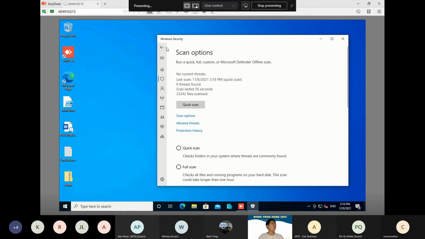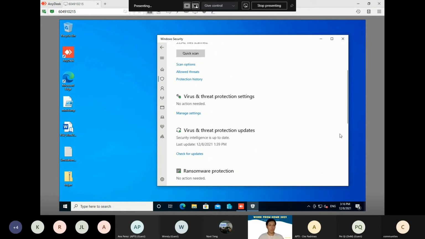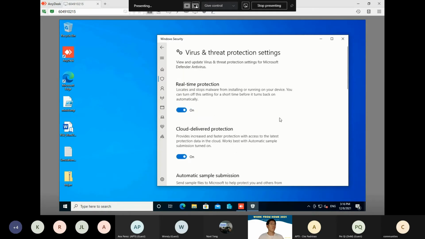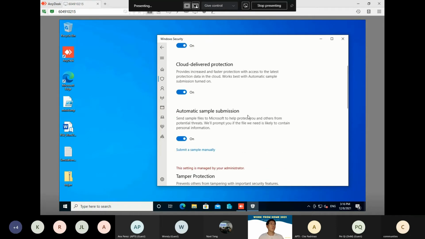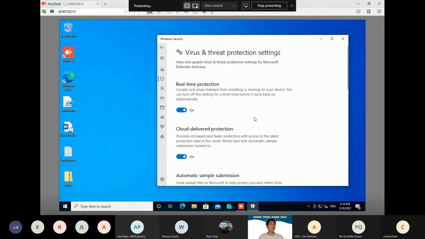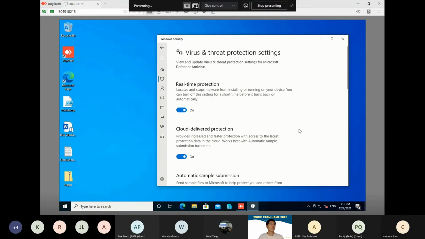At the same time, you can also change some of the custom settings to suit your needs. For example, you can make sure that the real-time protection is on, and automatic sample submission is on, all these things. The cloud-delivered protection is on.